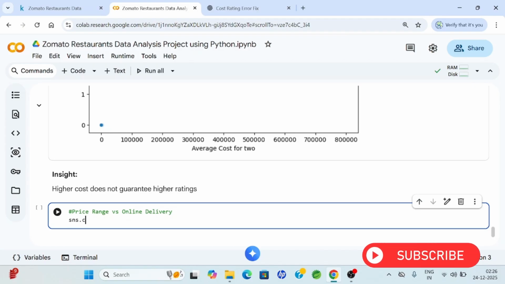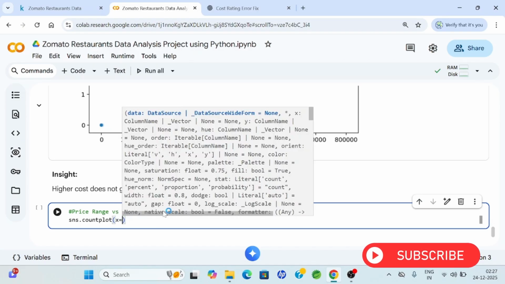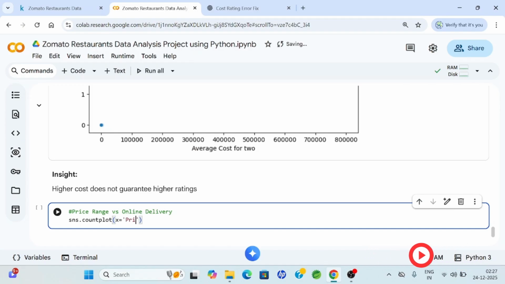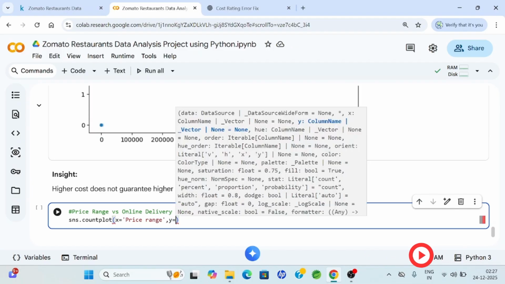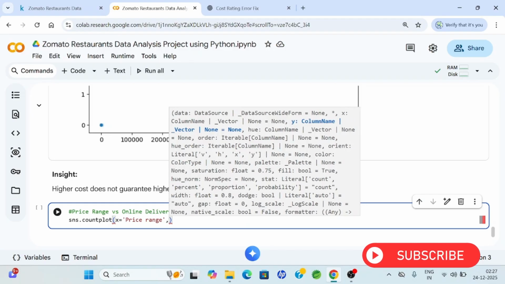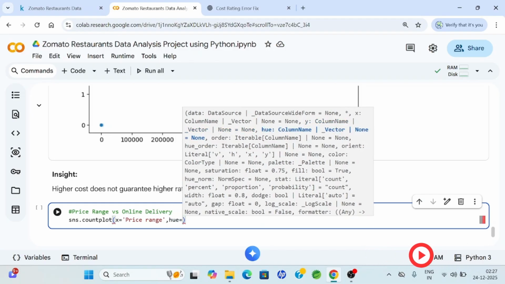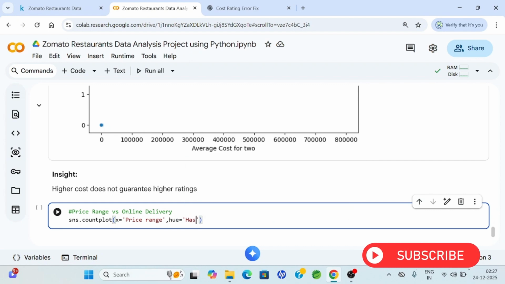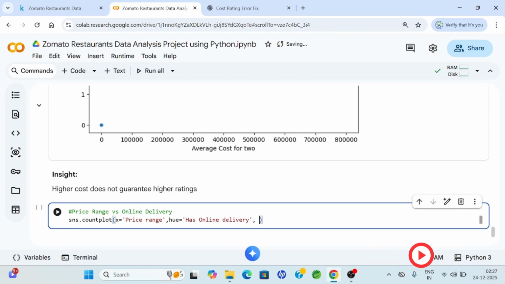Okay, so directly one plot I will create, a count plot. x equals one column, I will take price range, so that is the x-axis. One parameter, hue, I am specifying, so it will display in the plot has online delivery. So the column online delivery values will display in the plot. That is data equals df.